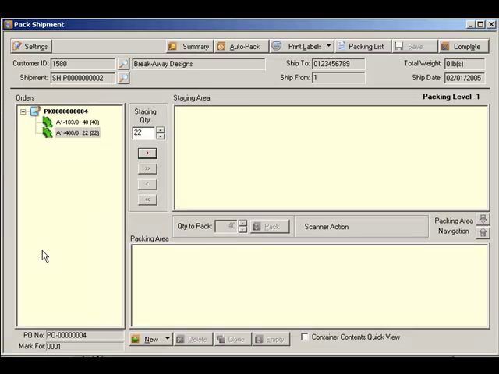You'll notice that all items within an order are listed within the orders window. Items can be staged by clicking on an individual item and hitting the single arrow to move it to the staging area, or all items within an order can be staged at the same time by either clicking the double arrow or by highlighting the order number itself and clicking the single arrow to move them all to the staging area.